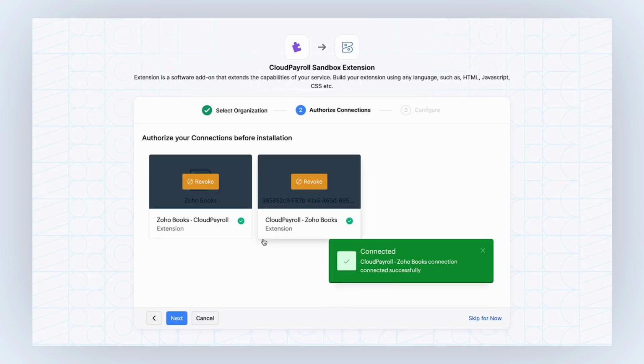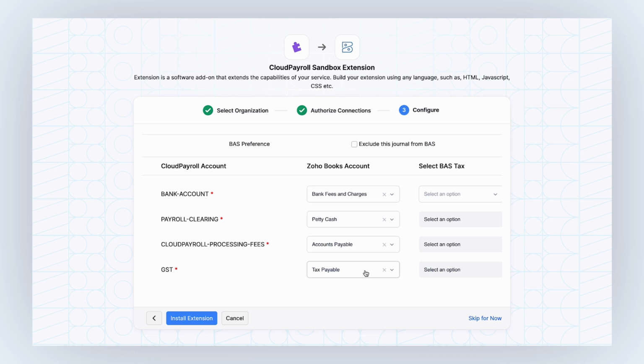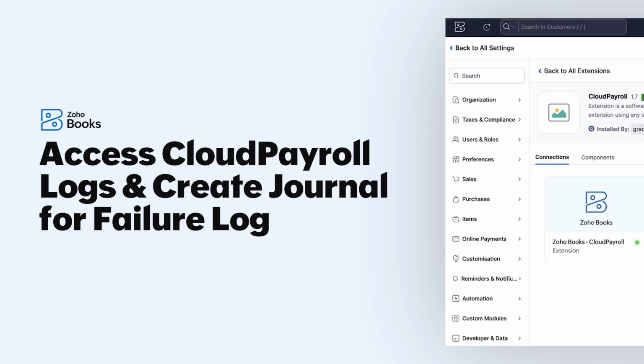After authorizing the connections, click Next. In the Configure section, map the accounts in CloudPayroll with the accounts in Zoho Books and click Install Extension. The CloudPayroll extension is successfully installed in your organization.